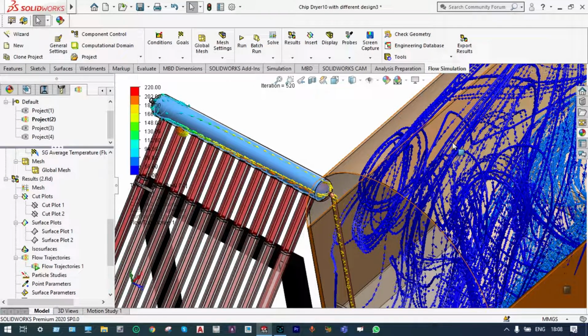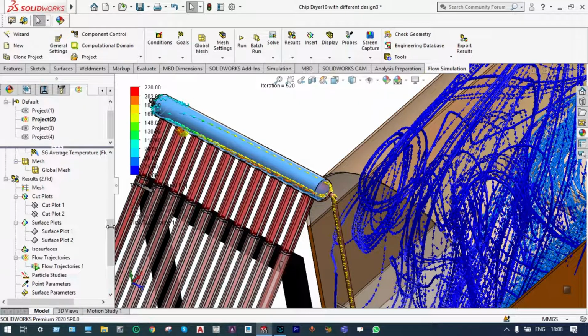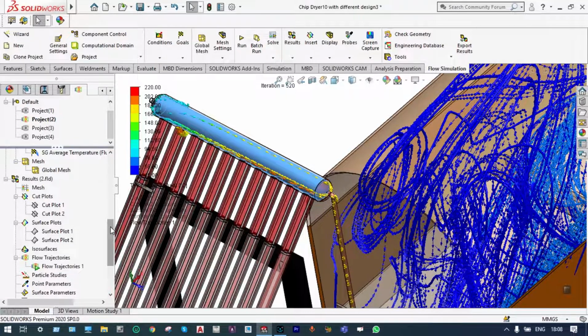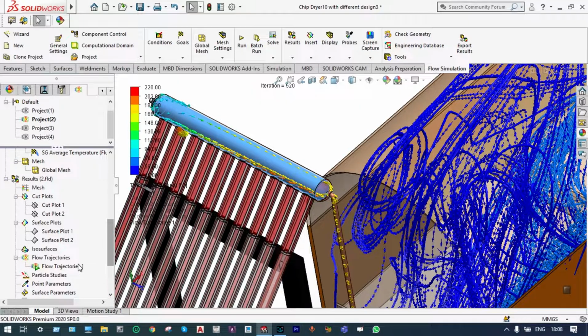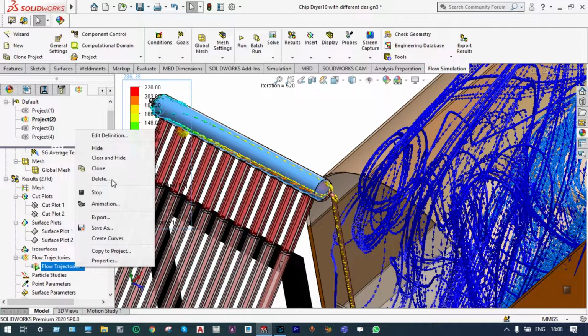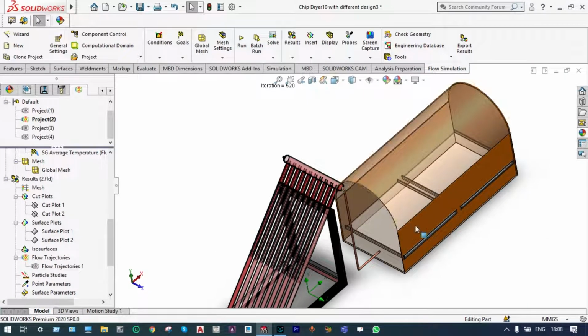Okay. Next to that, we'll see the results from the goal plots. That is our main aim. So we have already seen the results from the different cut plots and the dynamics of flow particles. Next to that, we want to see the temperature distribution at different locations as per goal plots. Flow trajectories. Let us clear and hide these things. Clear and hide. Next to that, we want to see the goal plots.